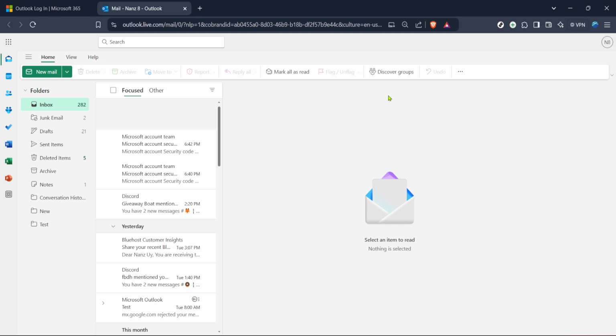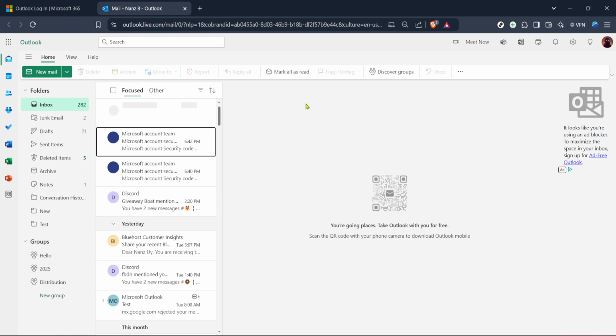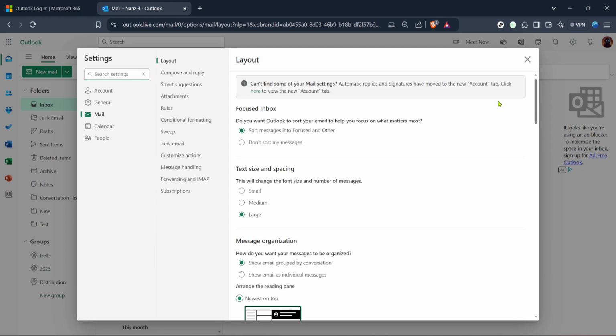Once you've logged in successfully, you'll be taken to your Outlook mail interface. This is where all your emails are organized. Next, head over to the top right corner and locate the settings icon, which usually looks like a little gear. Click on this icon to open the settings menu. The menu that pops up is your gateway to personalizing Outlook to better suit your needs.